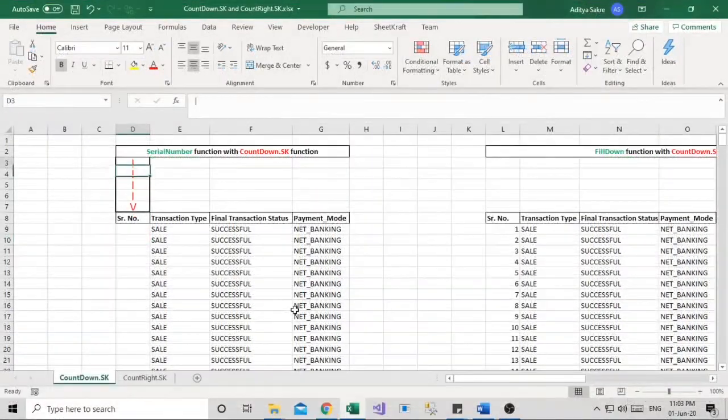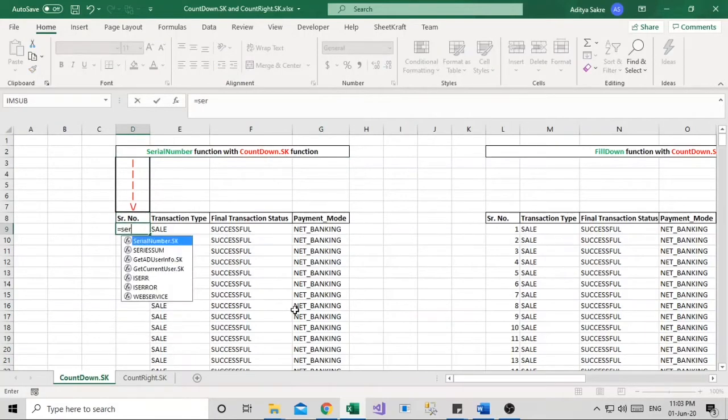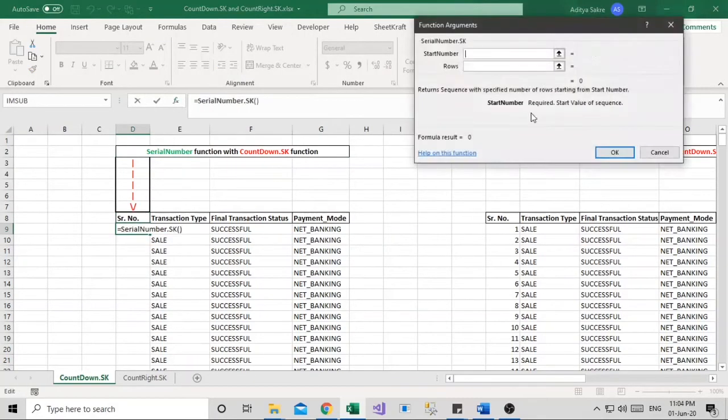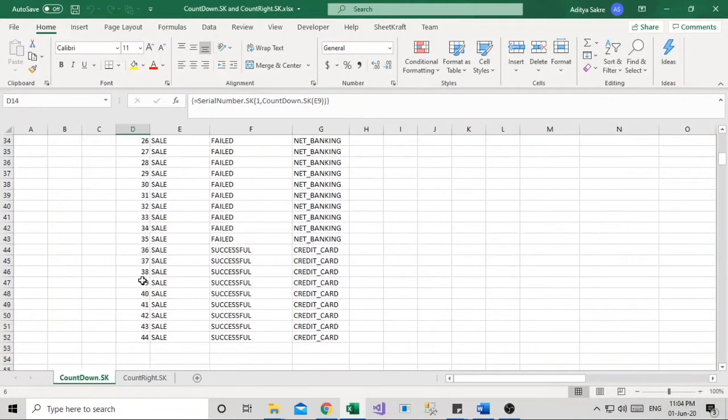In the first case, I will show the CountDown function along with the SerialNumber.sk function. The second argument of the SerialNumber function is rows. Therefore, let us use the CountDown function to get the rows. The only argument of the CountDown function is row range. Provide the first cell of the row range, that is E9. We got the serial numbers respective to the row's height.